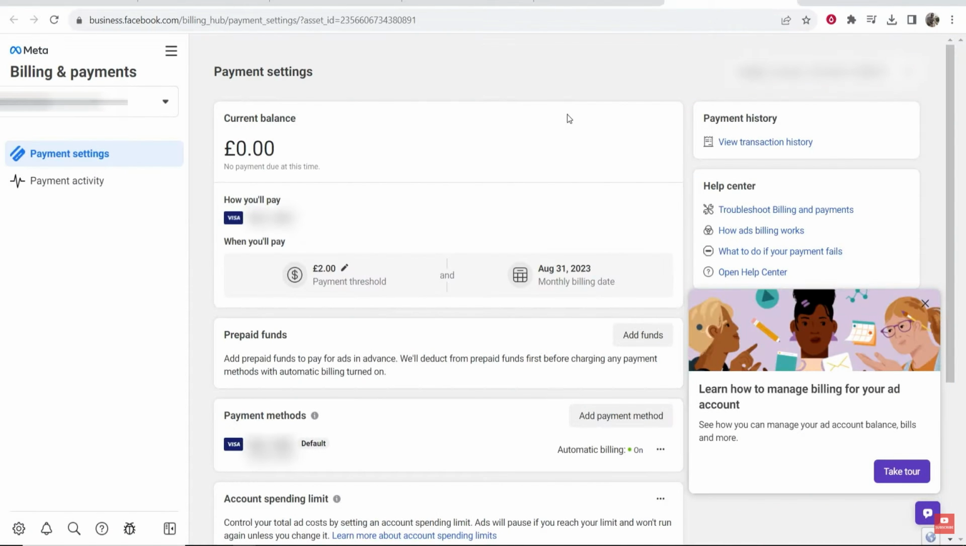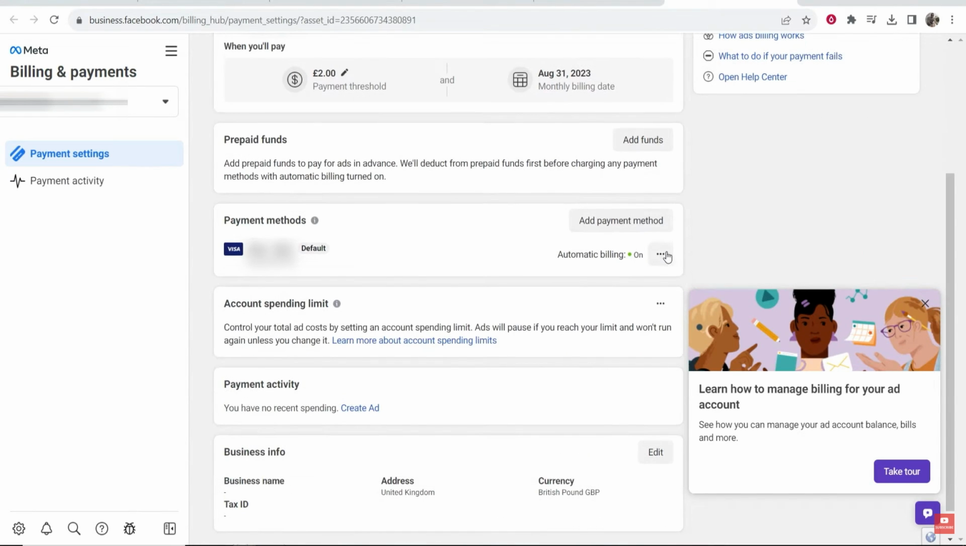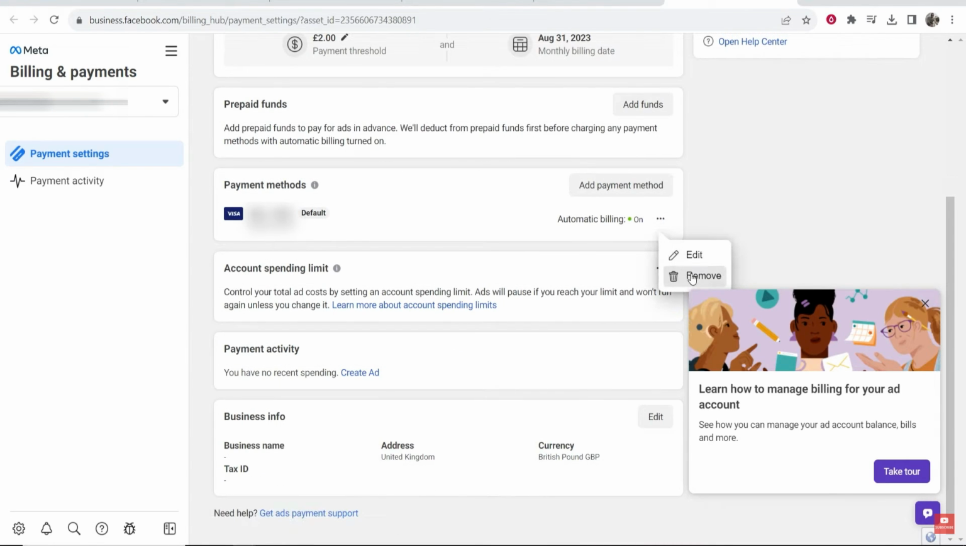Now that you're in Ads Manager, you will see your credit cards and monthly payment details. Look for the section labeled Payment Methods. Scroll down until you find the three dots button next to your credit card information. Click on this button and select Remove.